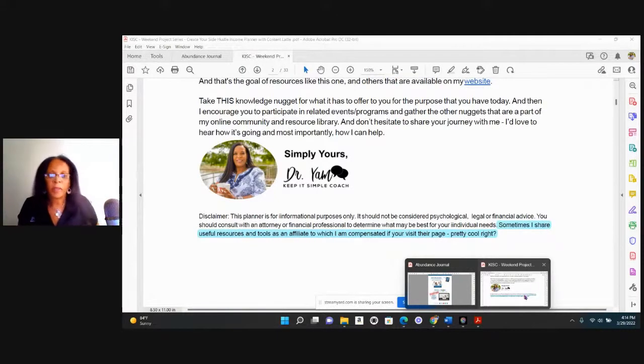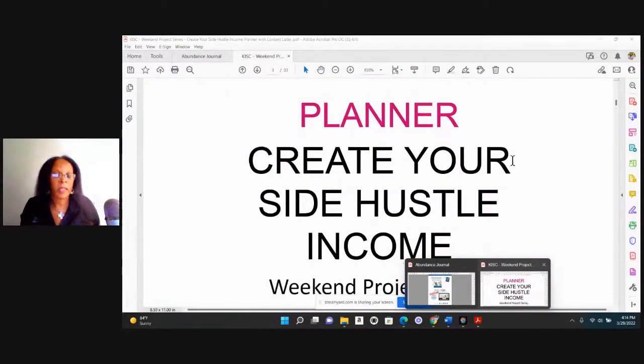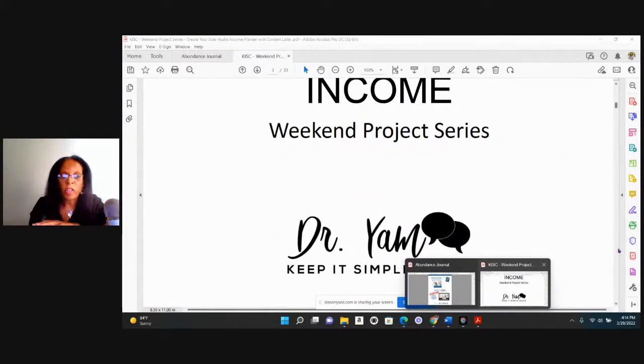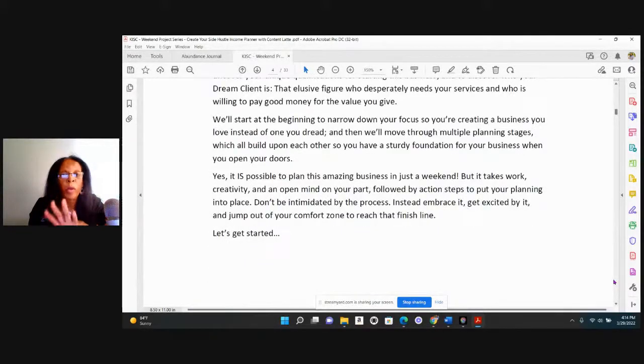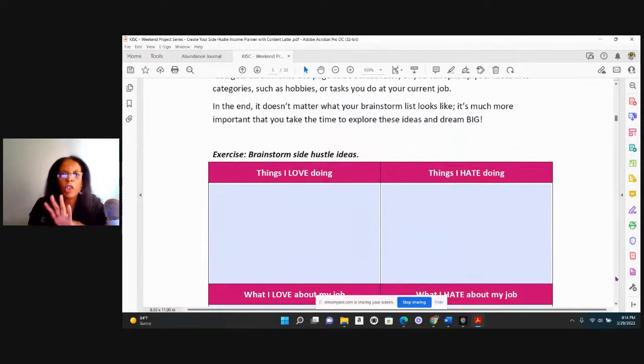Another example is going to be further down in the document itself. So this happens to be a planner. This isn't a freebie, but the same concept applies about embedding links. So here in this particular workbook course, I have links that I've sprinkled throughout, again, where it makes sense and it's relevant. Don't do it just for the sake of it. Do it where it makes sense.